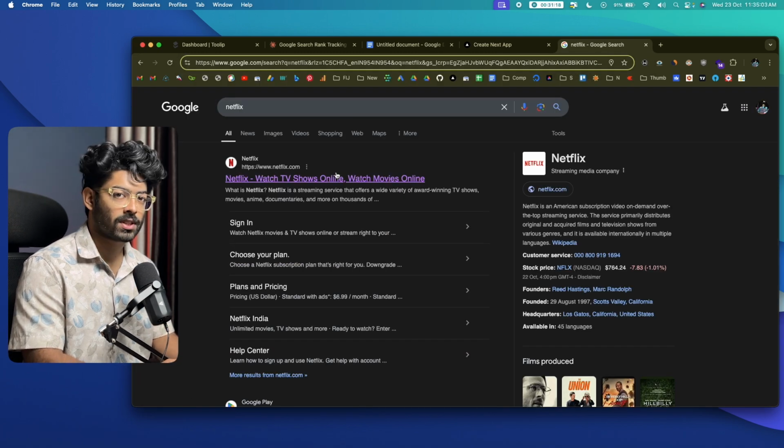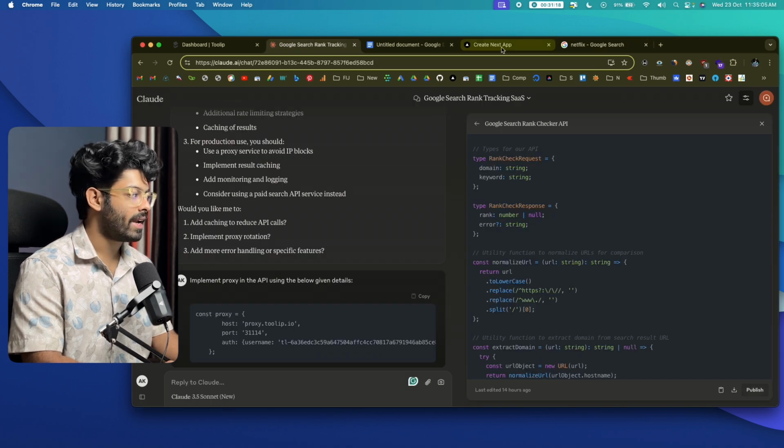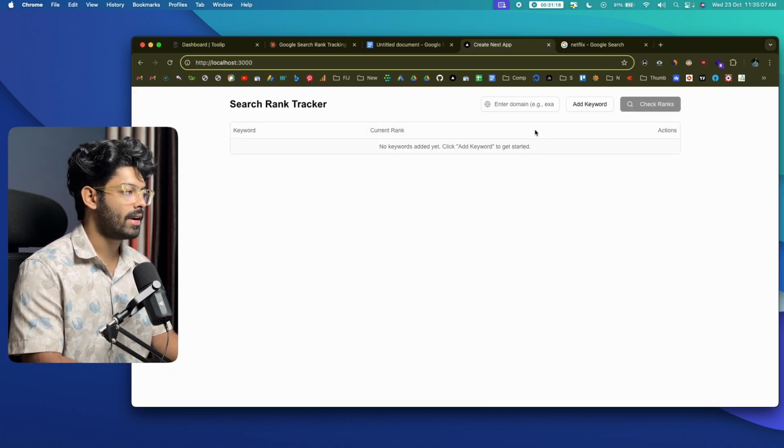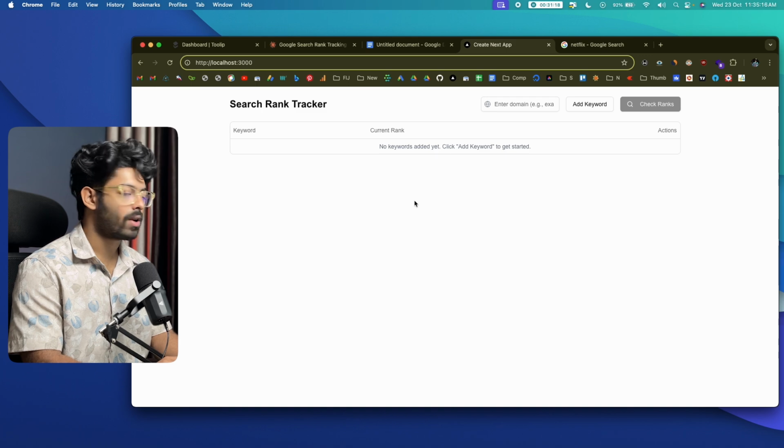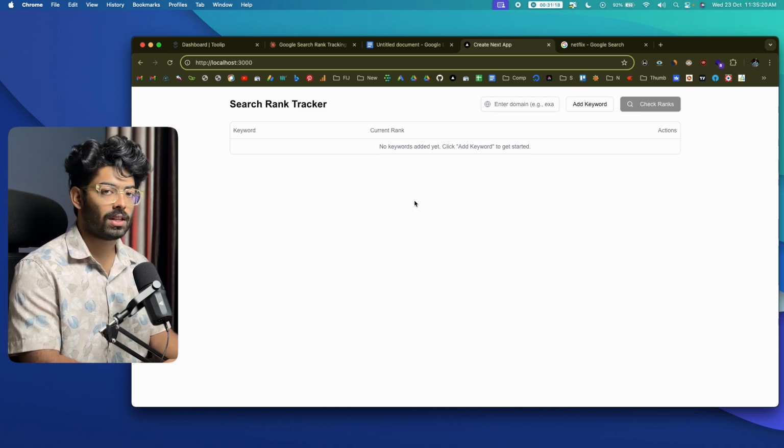Next, let's implement the proxy functionality. Now, if you go ahead and add, let's say, 10 keywords right here and add a domain and click on the check ranks option, after about 3 or 4 keyword checks, the Google system will block our IP address and the application won't work as expected. And that is the reason why we need to use a proxy to make this whole thing work.